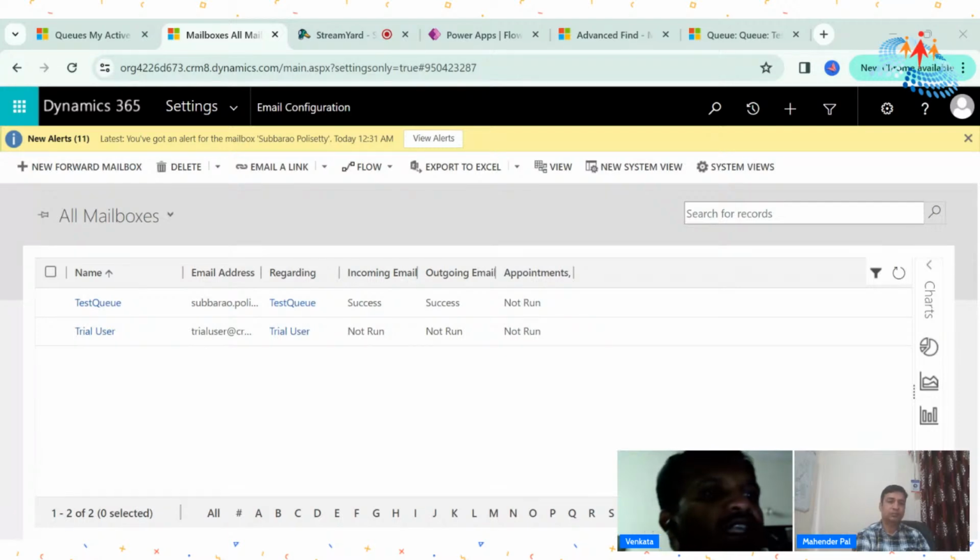The main important thing you have to consider is that this mailbox configuration can only be done by the global admin of your tenant. Not the environment, but at the tenant level, whoever the global admin is, only those people can do that. So this is the classic window where you can do it once you get that particular access.